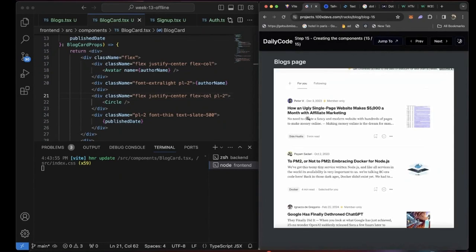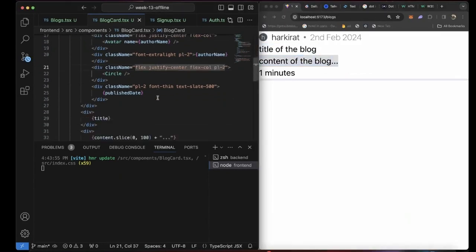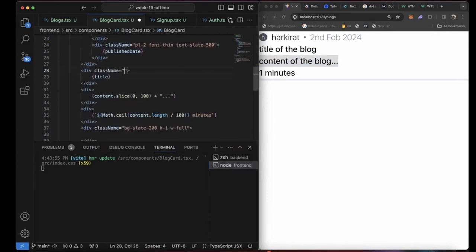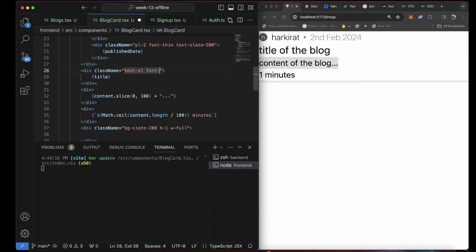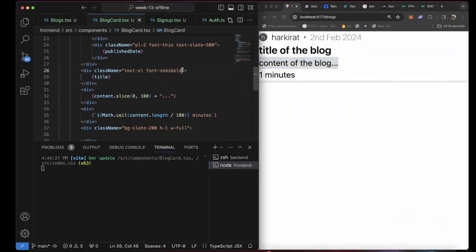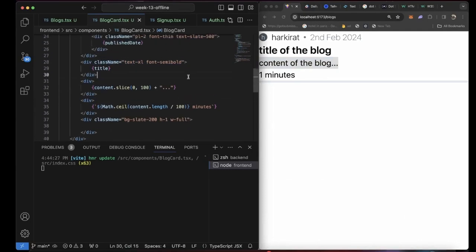The title needs to be bolder and bigger, and this guy needs to be smaller. So let's do that next. The title needs to be bigger and bolder, so className equal to text-xl, font-bold. It's a little too bold. Looks okay, I guess. Semi-bold. There we go. And then contents need to be thin. So minutes, and then contents thin, and then md. There we go.